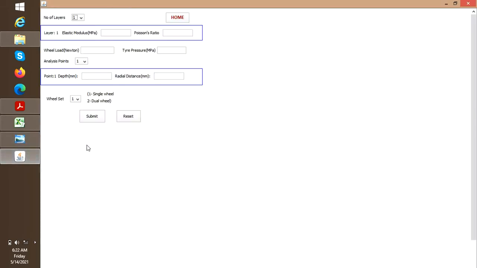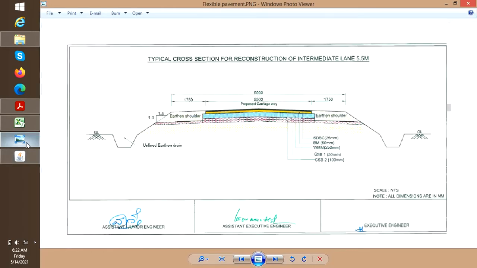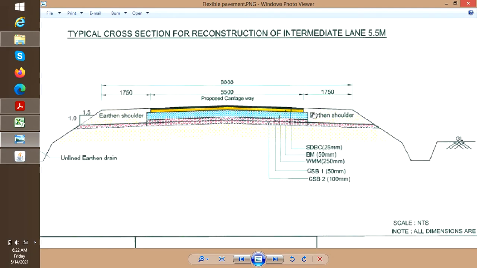So let's get started with the video. The first column is asking us what is the number of layers. Number of layers means here we need to consider the number of layers. So there are how many layers? 1, 2, 3, 4. So there are totally 4 layers.